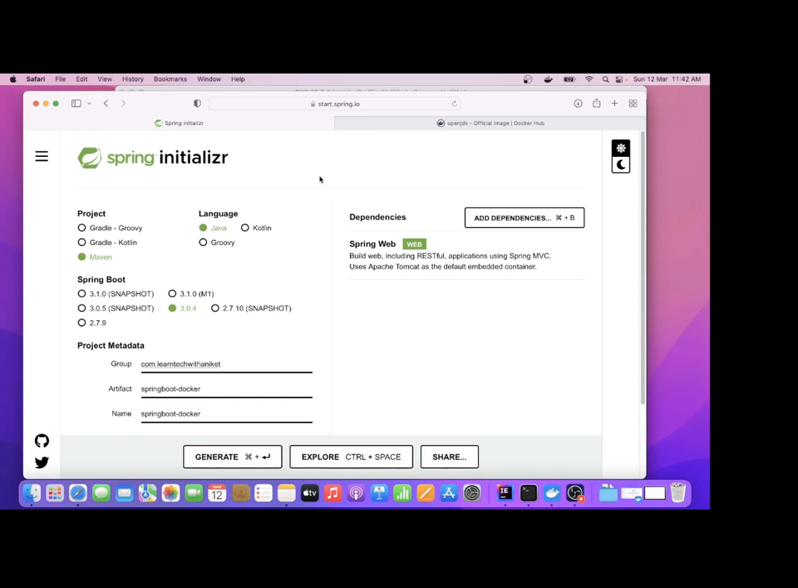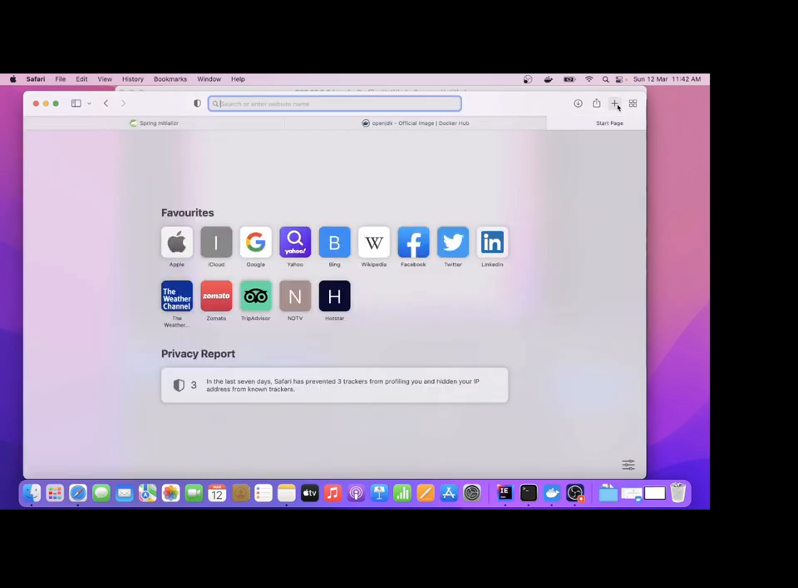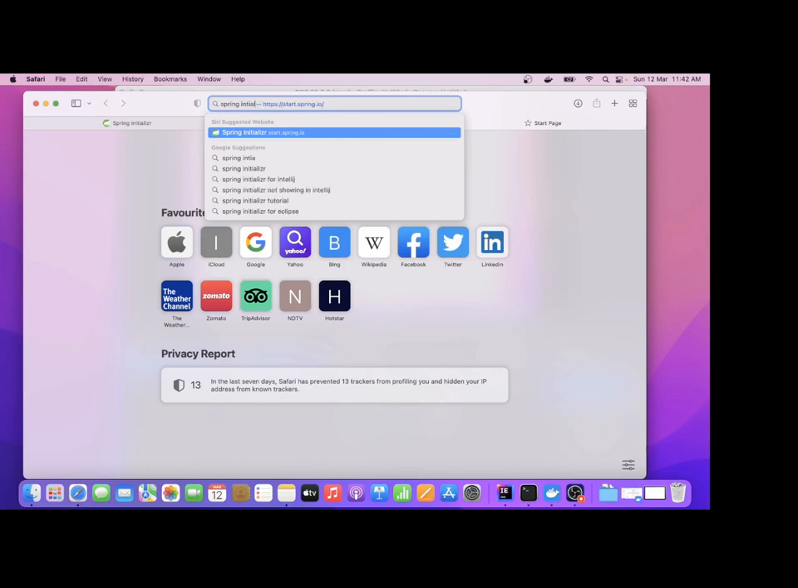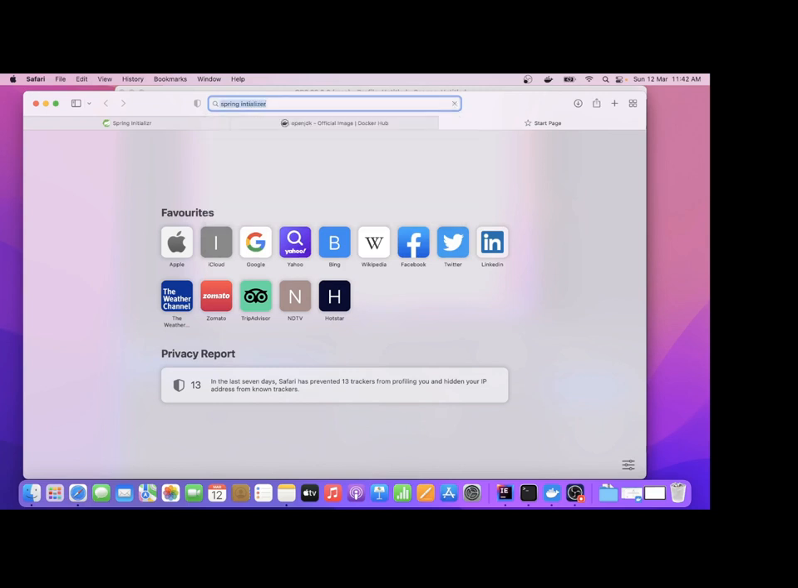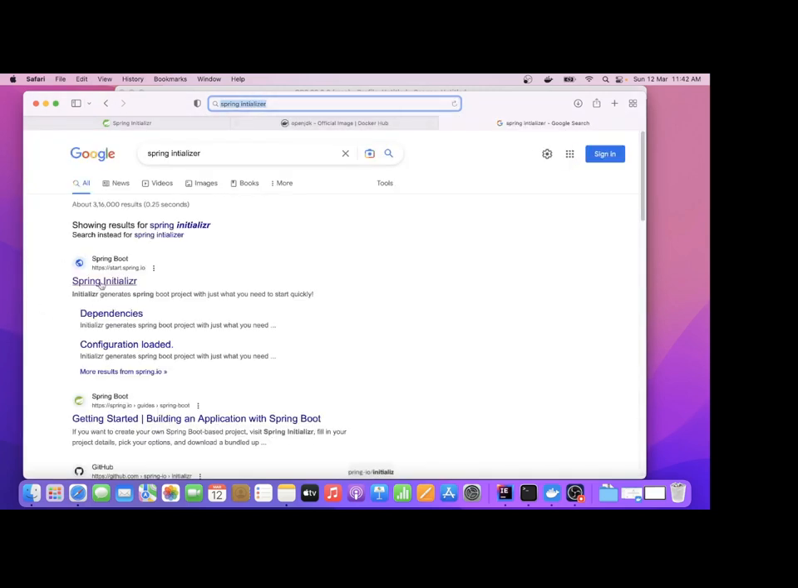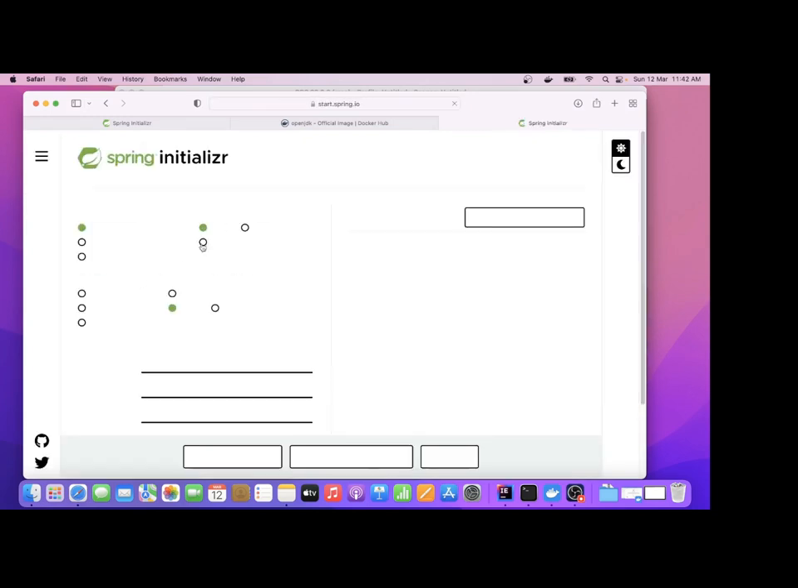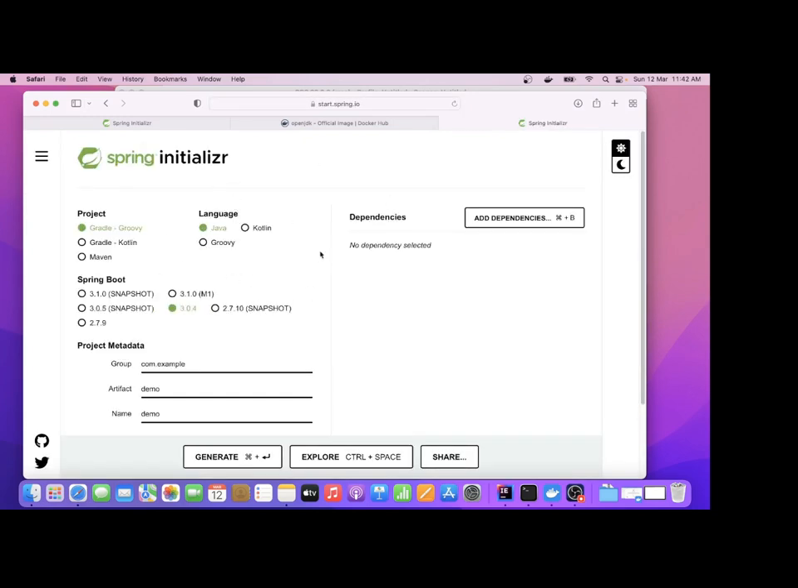If you are not aware of the Spring Initializr, to create your first Spring Boot application, what you can do is search for Spring Initializr in your browser. The first URL you can see is start.spring.io. If you click on it, it will take you to this page. It is a very useful utility tool, so you can configure your project.